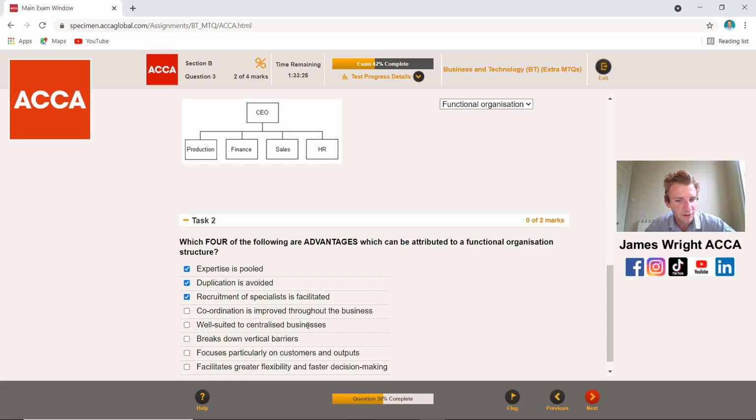Well suited to centralized businesses. Again, that sounds pretty reasonable to me. If it's a centralized business where all of these departments are under one roof within one organization, in one building, then that is going to suit that company rather well, isn't it? What have we got as the next one? Breaks down vertical barriers. Well, not necessarily, no, because they've all got to operate with one another. It's not going to break down those barriers because we've not segmented them in any way.